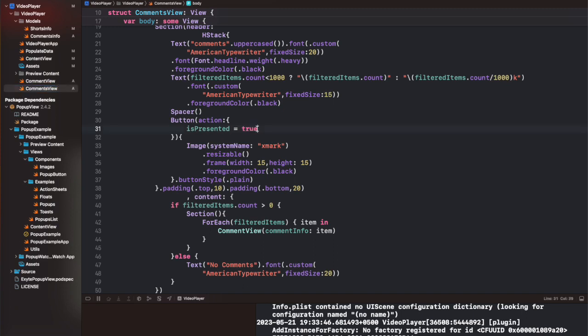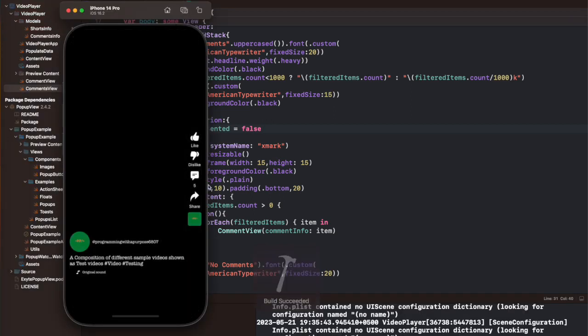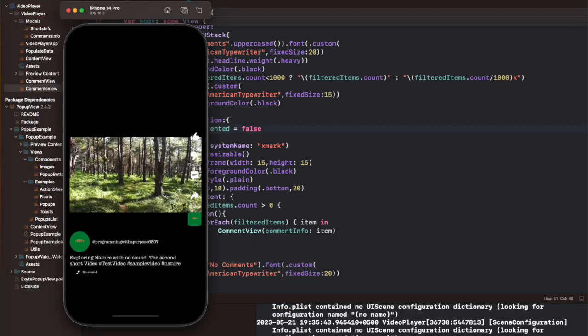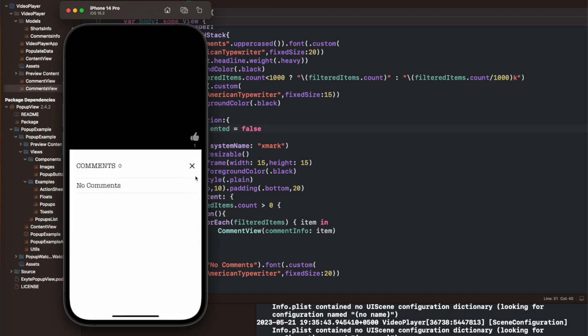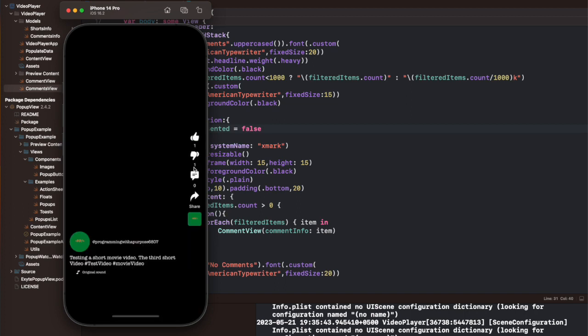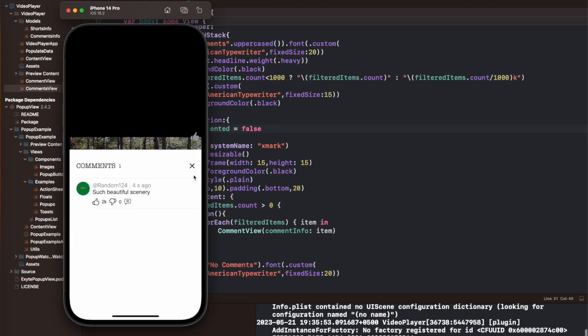So guys, you can see that the comments are now working. I have made the change that I've already mentioned, is presented should be false inside the comments view, so that we are able to close the comments, because we are not able to close it without that. After that, you have seen that when I click on the like button or the dislike button, both of the buttons get highlighted. So this is not what we want.